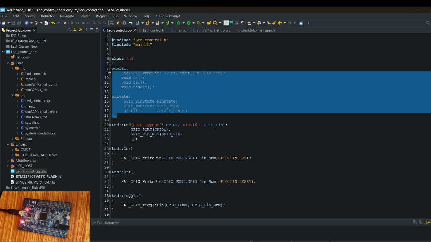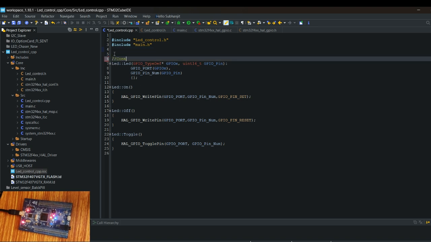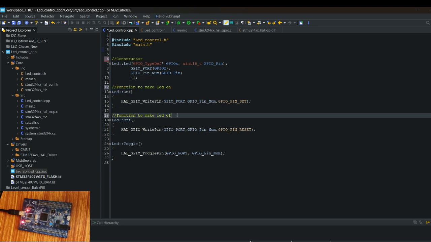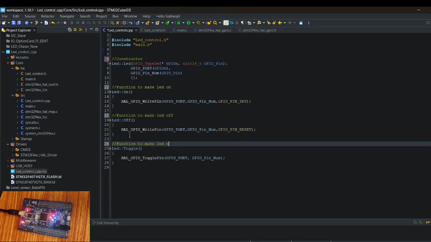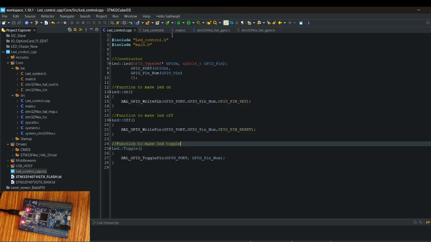So now we will remove all this, and we have a clean class here where, first, this is the constructor. We can give some comment as constructor, then we have a function to make LED on, and then a function to make LED off, and then a function to make LED toggle. So I hope this is clear to you guys now, that in this way we created an LED class.